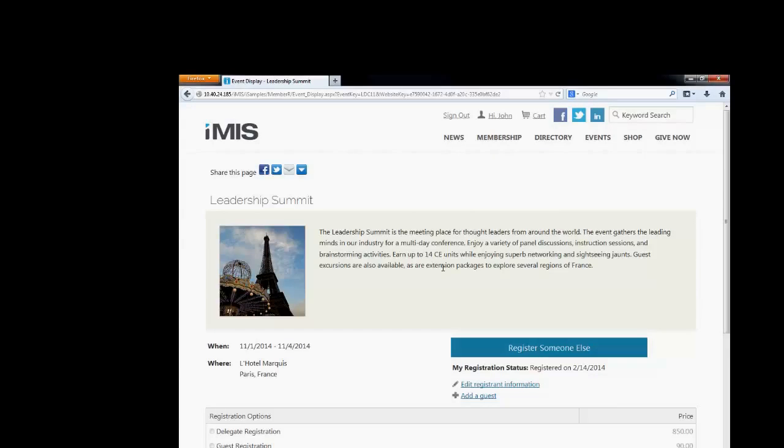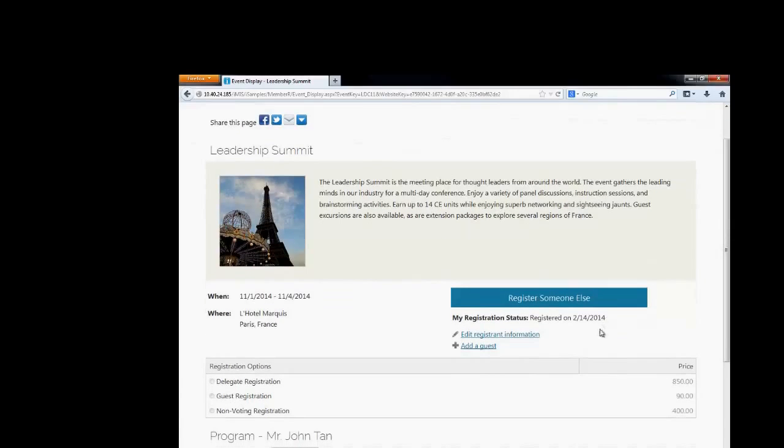The next thing I'd like to show you is a change that we made to the event registration, particularly in the guest area, where we can add a guest for a registrant and choose from the guests that have been previously registered by this person. Right now, here we are in the public member site, signed in as John Tan, and we're looking at the event registration page for the Leadership Summit.